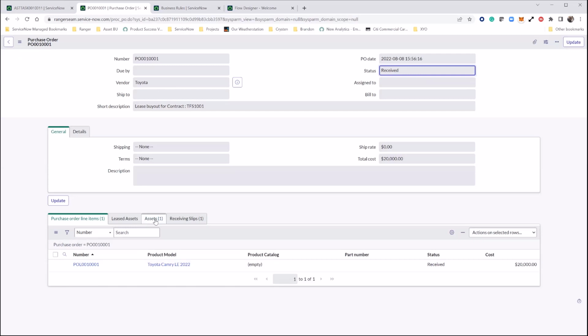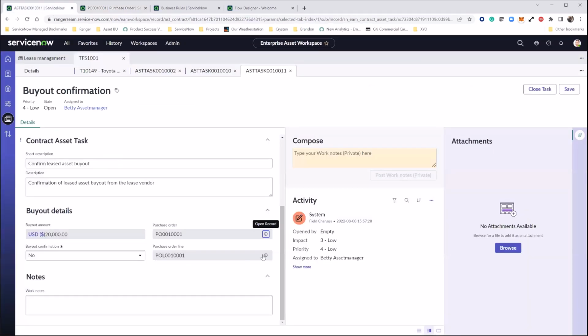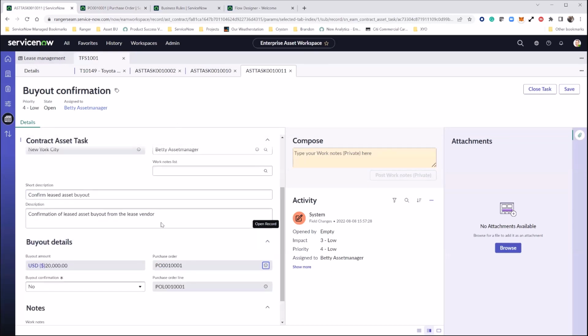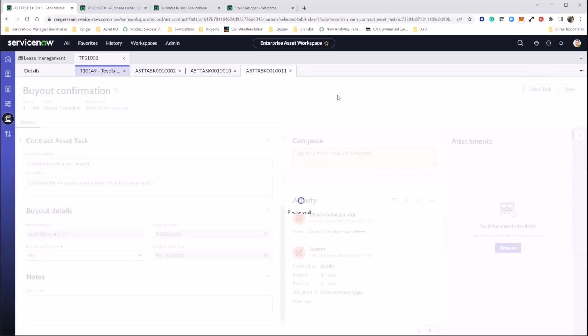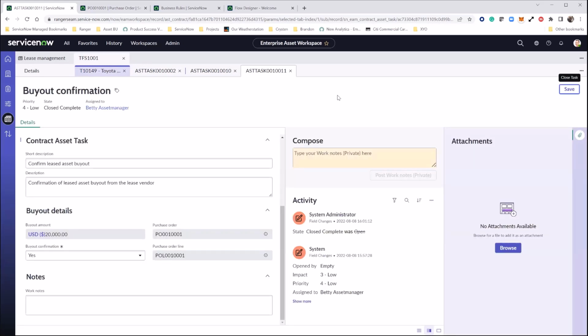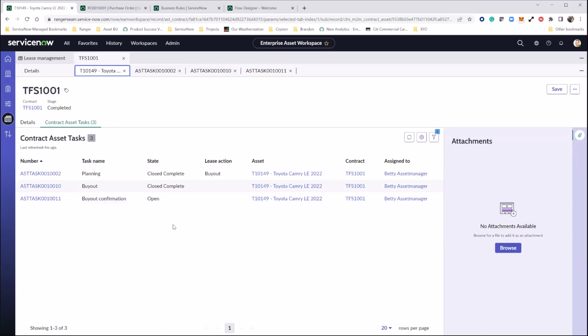We do have a link back to the asset here on the asset tab, which you would anticipate. We also have a receiving slip showing that it was received. So we're going to bounce back over here into our buyout details because this has been completed, and we can now mark this buyout confirmation as yes. We can close this task. We'll click on details here. Correction. We will refresh the screen and all the tasks are closed complete.